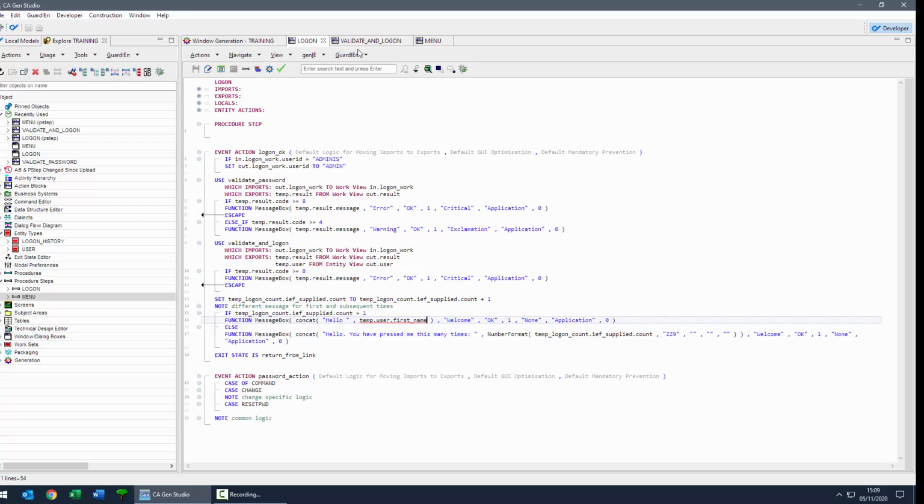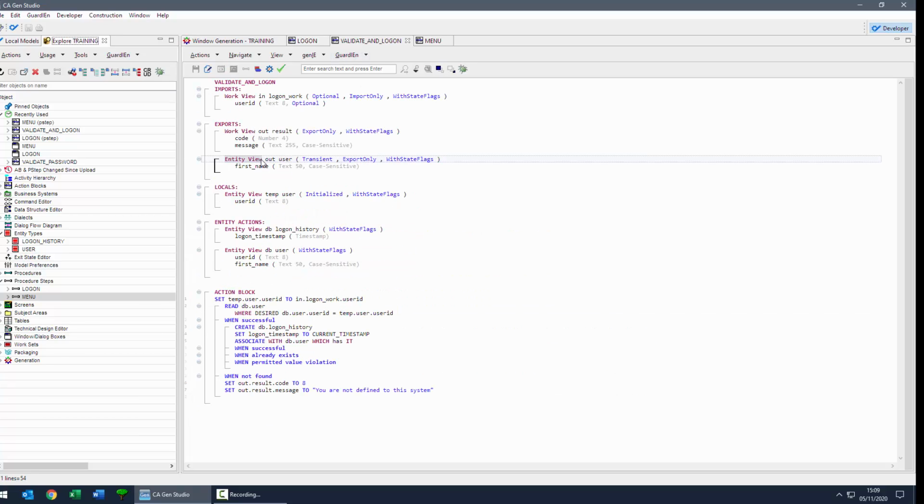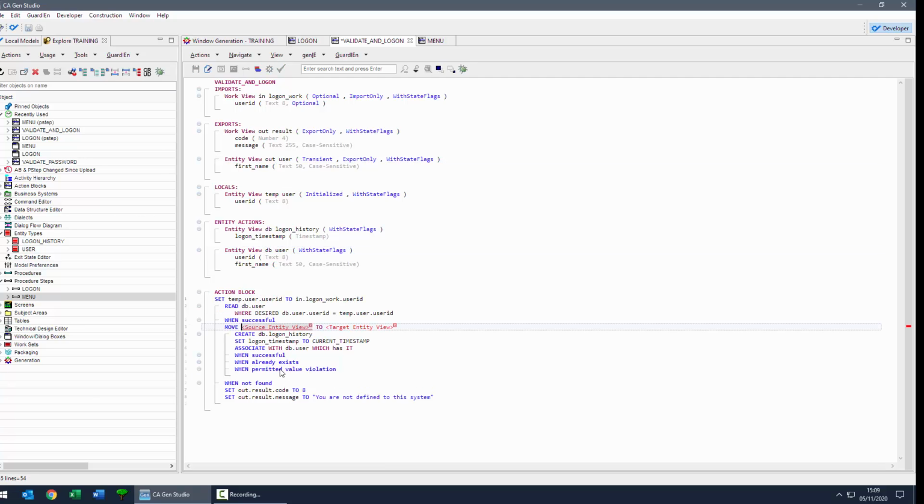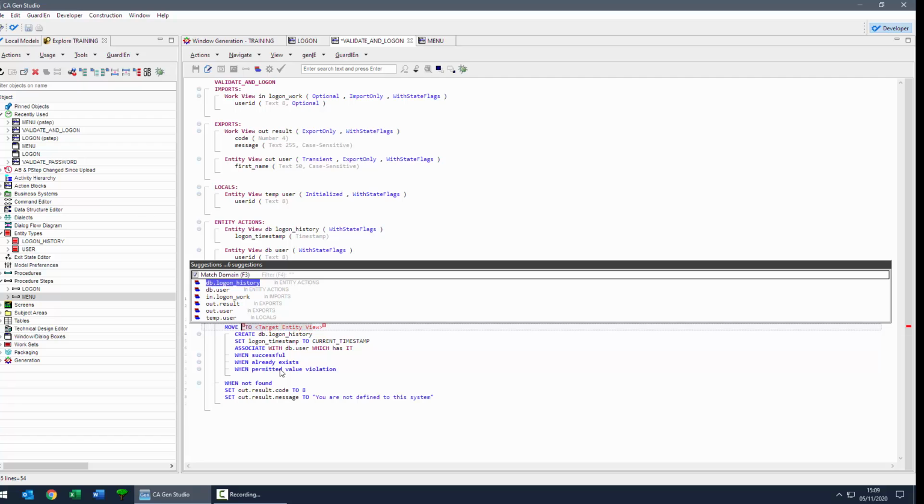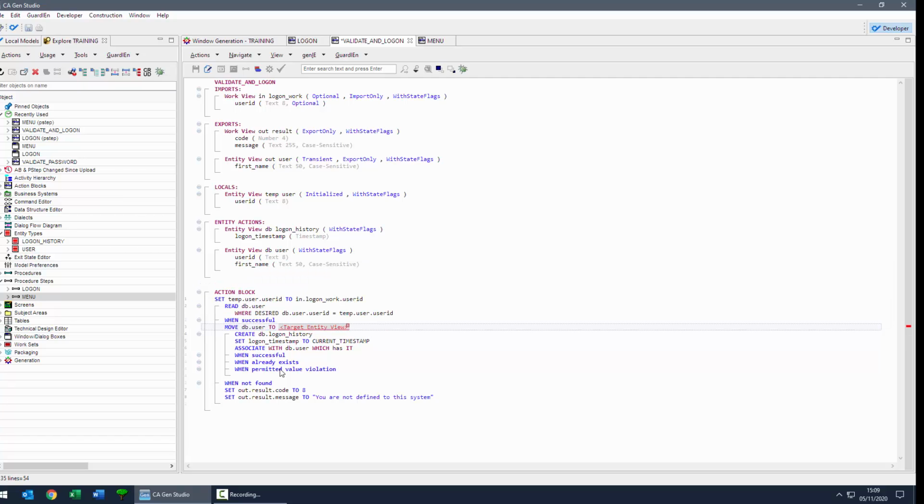One final thing is I created the export view and I read the data in the entity action view, but of course I need to move the data from this view to this view. So on successful read I'm going to move the user to the out user. So moving the data from the entity action view to the export view.